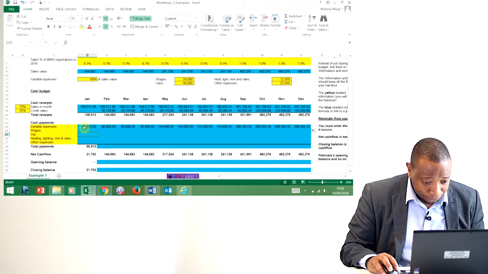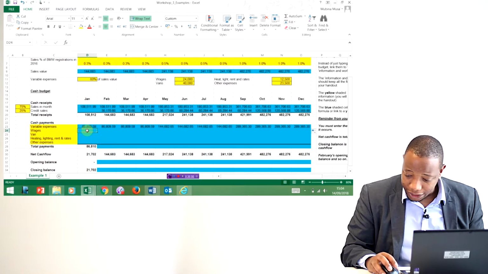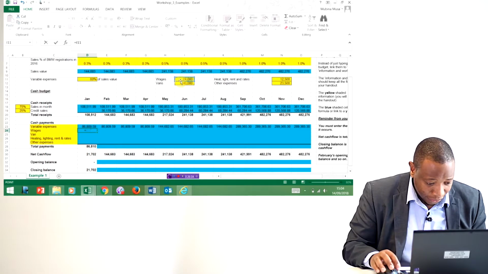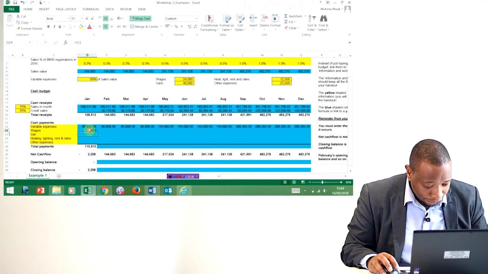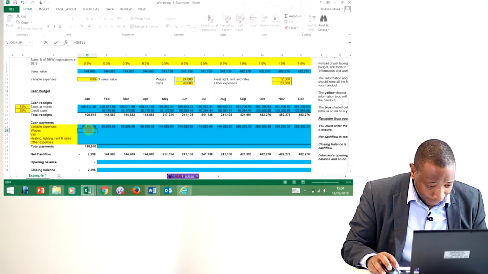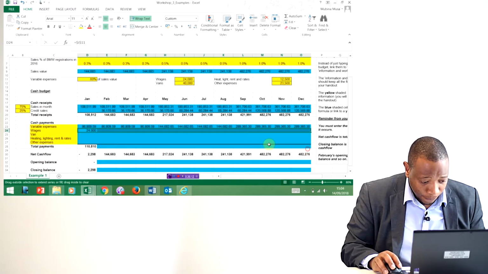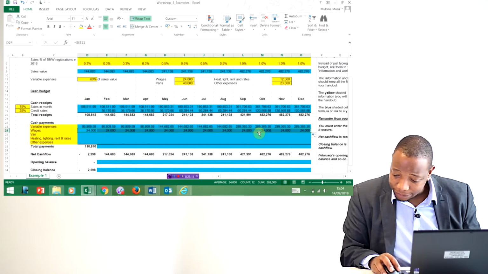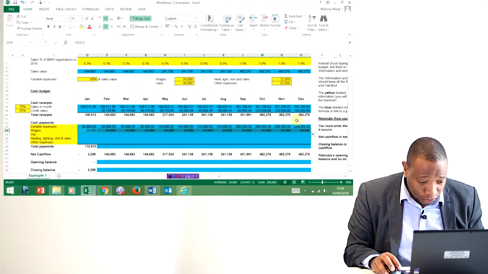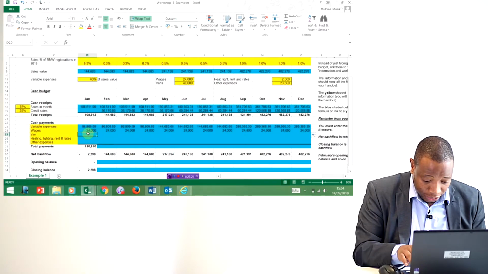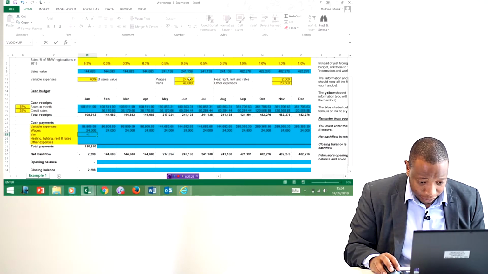My wages, it's 24,000. So I'll say equals. I need this to stay the same. So I'll click on there. And I did not put F4, so I'll press F4. And then when I drag it, it's going to be the same. And then my van is 40,000, and that's only going to happen once, and that's going to be paid in January. And so that is equal to 40,000.